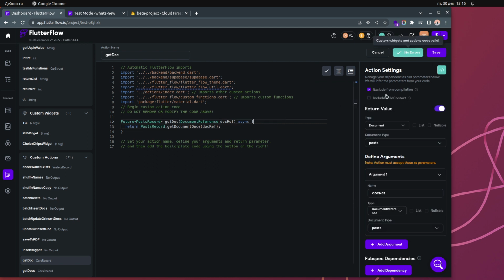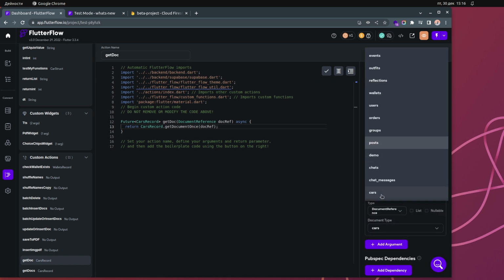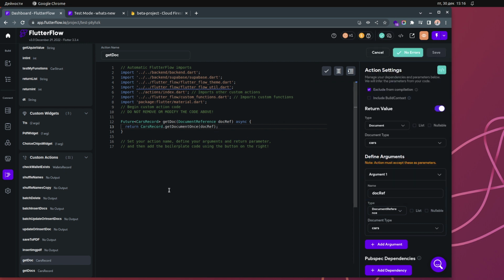You don't need to compile it because you check this button, exclude from compilation, so you don't need to do it. So let's go back to the way it was. And then this is the code, as I said, to get a document. As I said, those are the only two things that you need to change from the code, and those are the only two things that you need to change from the settings.